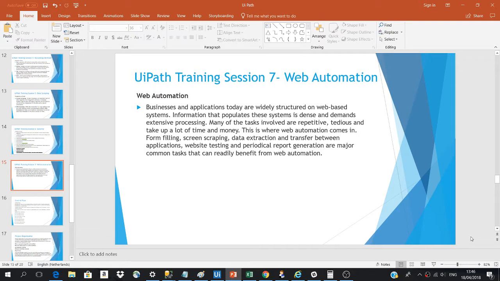Well, businesses and applications today are widely structured and web-based systems. Information that populates these systems is dense and demands extensive processing. Many of the tasks involved are repetitive and tedious and take up a lot of time and money. This is where web automation comes in.